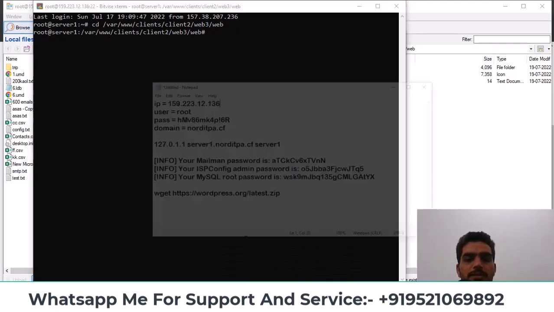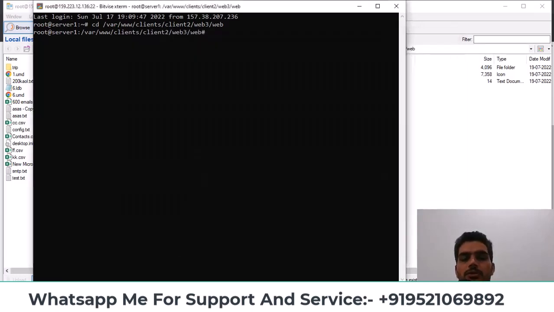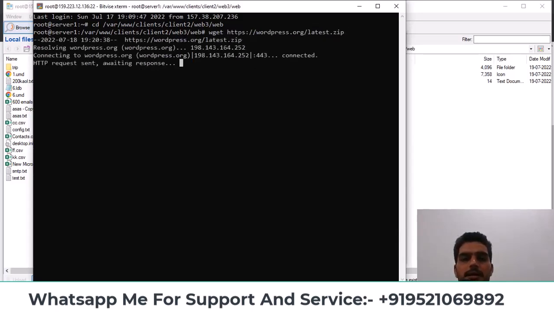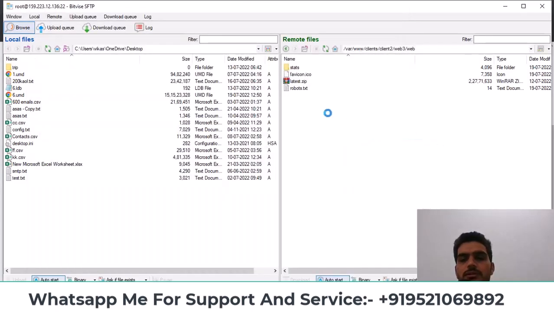Next, I'll download the WordPress files and place them here. You can either download it from the WordPress website and upload it, or run this command to automatically download and place the zip file here. After refreshing, you'll see the zip file.